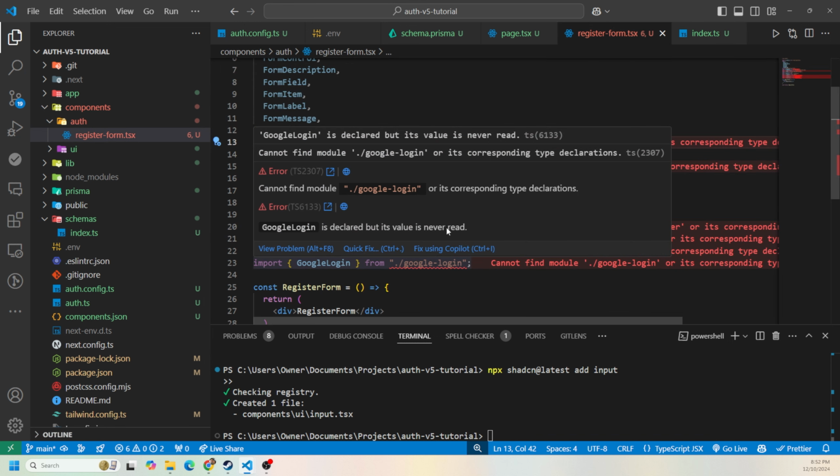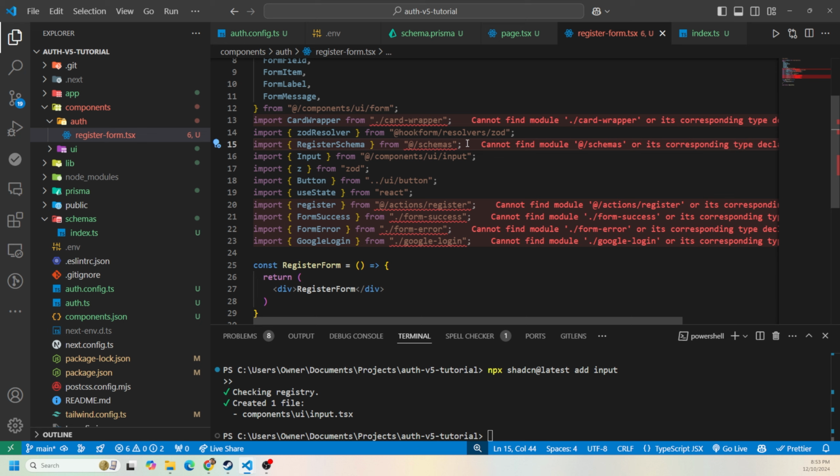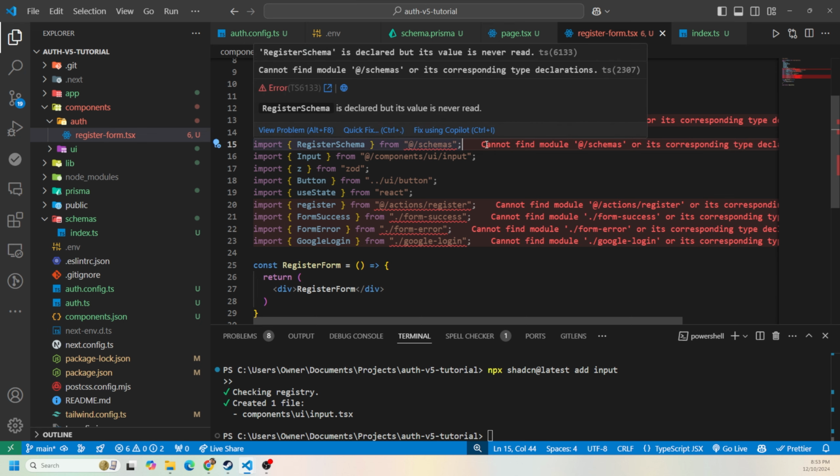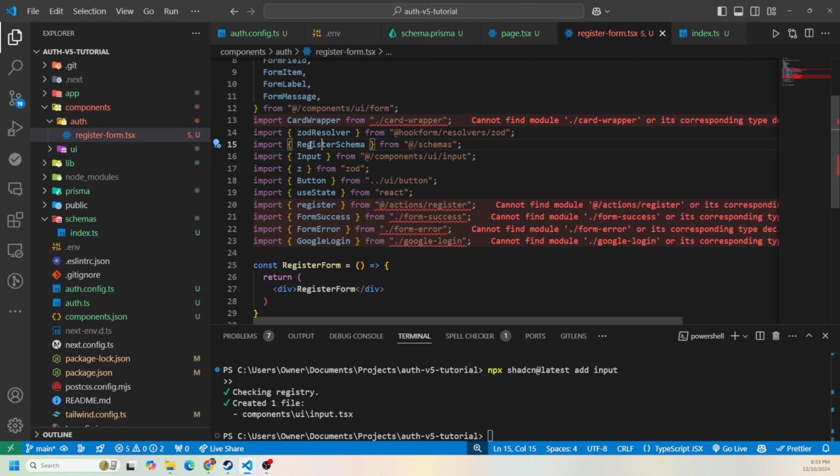If we go back to the register form, we need to make sure this is updating, so let's just reset the TypeScript server. As you can see now, there's no error because it's able to find this import of register schema. Next thing is let's create these components. I'm going to copy and paste these over.